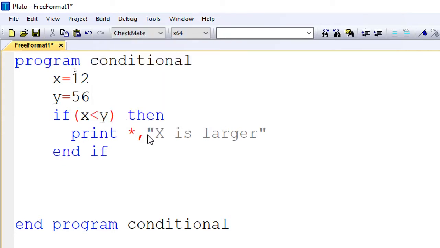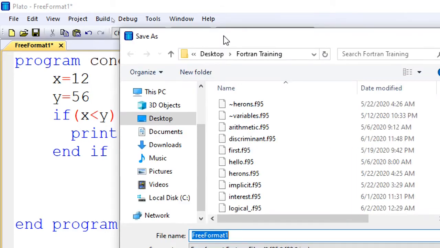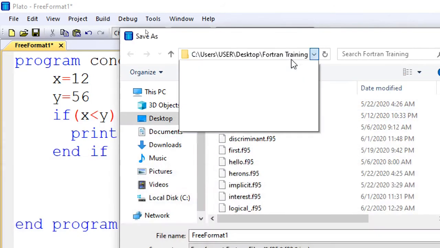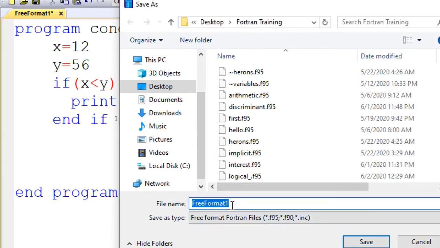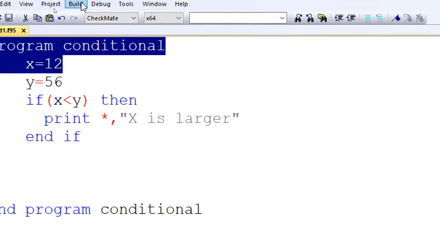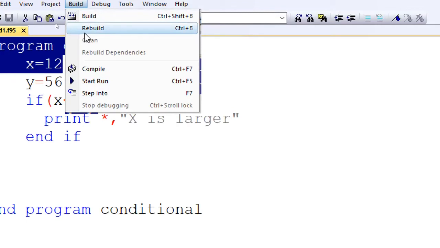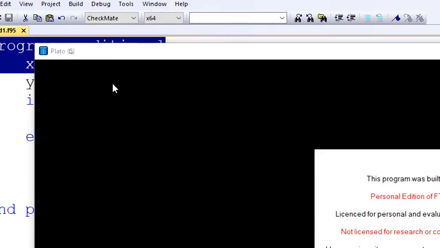Let's try to build this program, save it, and execute it to see what's going to work for us. So I have to save this as usual. I'll save it as conditional 1. Okay, it's been saved. Let's try to run it and see. So start, run. Let's see if anything will get printed out.